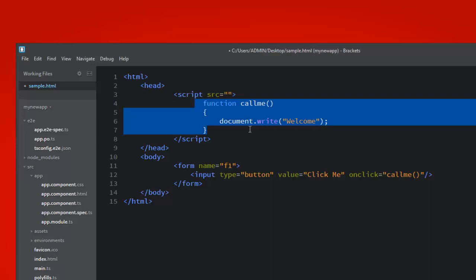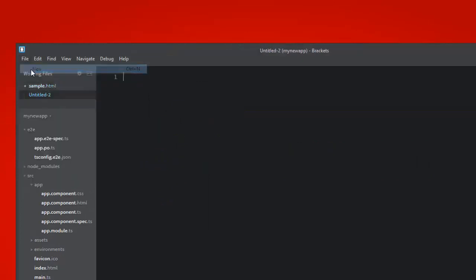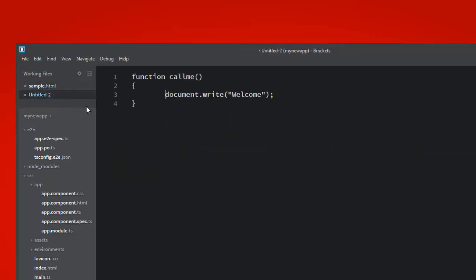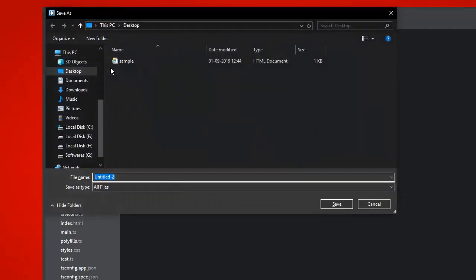And this whole function, I'm just going to cut it. And again, I'm going to create one new file. In that new file, I'll paste this whole function, which I've written just now. So nothing else I did over here. What I did is, from this file, that function part alone, I have cut it and kept it in a separate file.